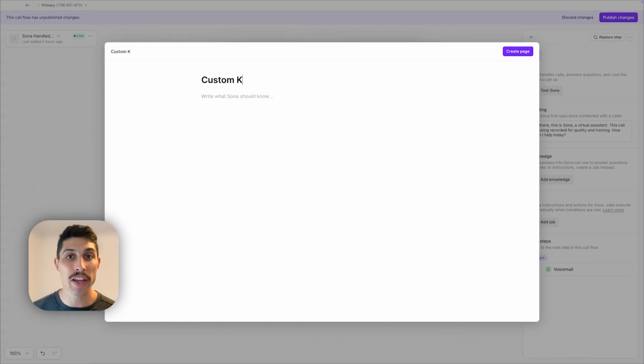The second is to upload documents. Whether it's PDFs, CSVs, or text files, Sona scans and learns from them right away. And last but not least, you can write your own pages manually with things like question and answer entries for common customer requests. But you might need more customization when it comes to Sona handling specific types of calls. And that's where jobs come in.